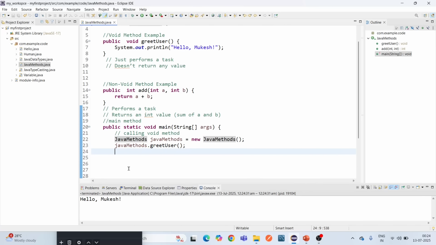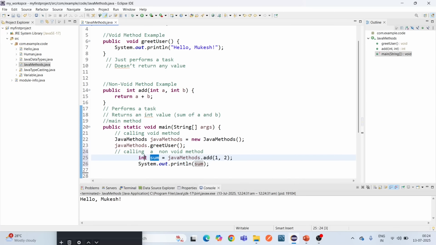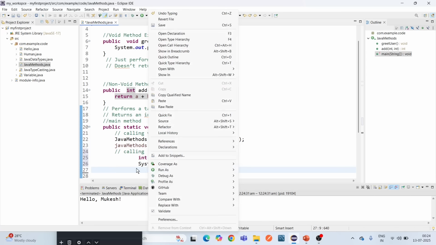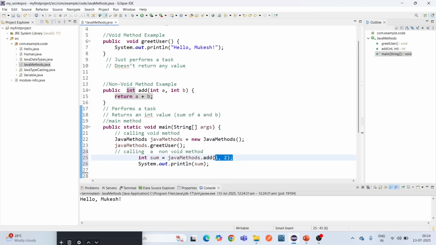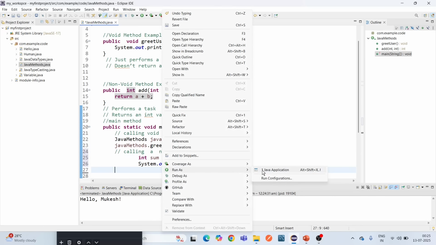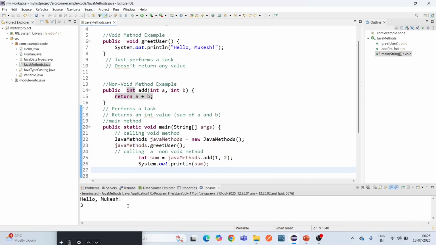Similarly, when we call the non-void method, we can see here the return type. Because we have mentioned the return type as int, that's why we got int as a return type. And we have passed the numbers 1 and 2, so the sum should be 3. So let's print this result and let's see. So here 3 got printed, meaning it works.